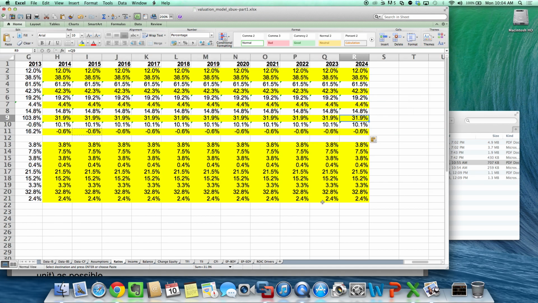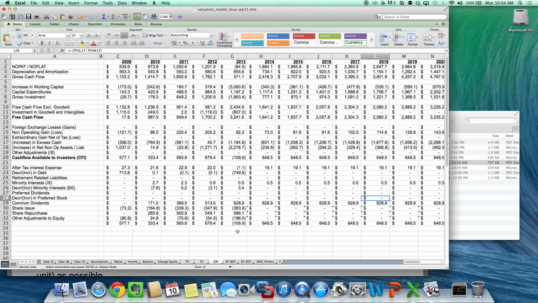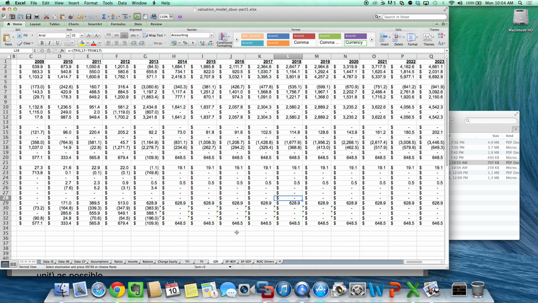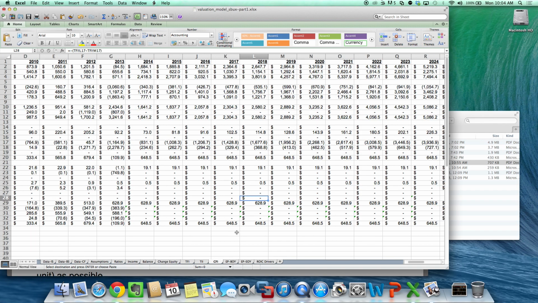So my non-operating gains and losses don't change. I use the 5-year average to get the 2014 number. 2015 through 2024 equals 2014 number. So back to my question. CFIs stay constant from 2014 through 2024 at 648.5. They don't change for 11 years. Starbucks is growing, it's getting bigger. Why isn't the CFI changing? We got 11 years of CFI that are constant in our model. Why is it constant?